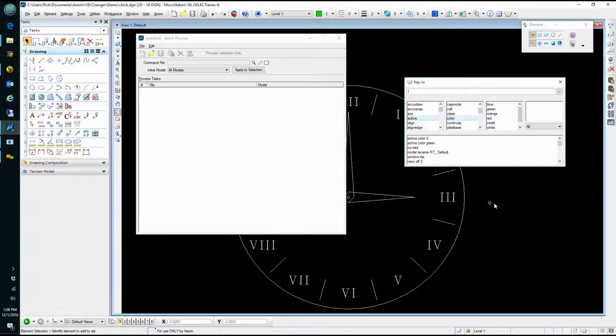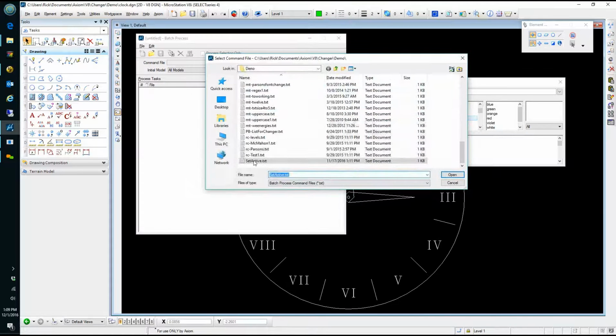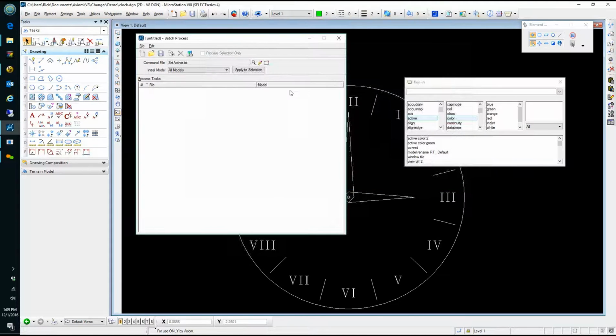Now, how can you utilize this? Well, you can sequence key-in commands in this window here. Okay, you can select a file. So let's say I have one. I've already built one, and I'm going to call setActive.txt. Now, it's just a TXT file. And in this, we have key-in commands.